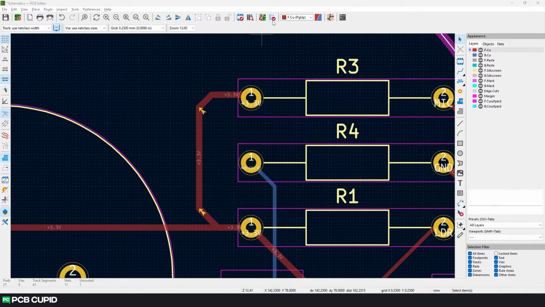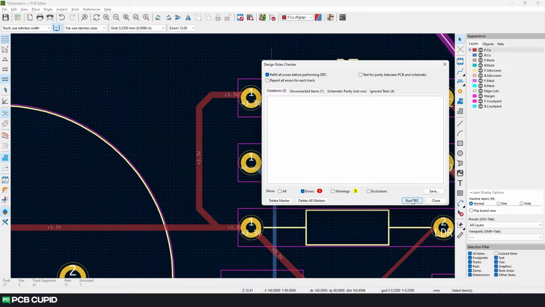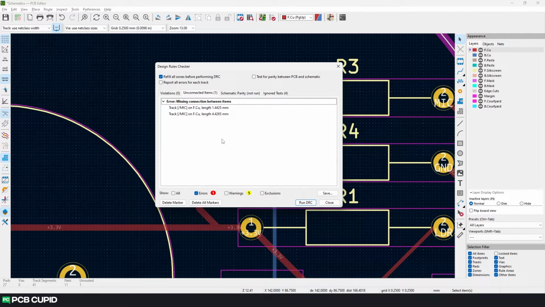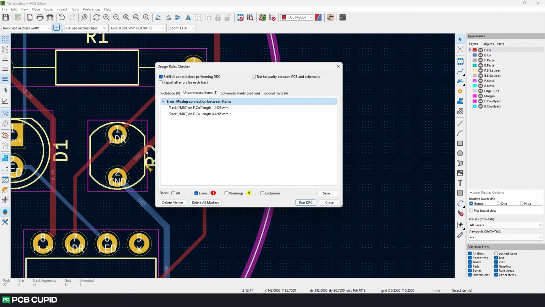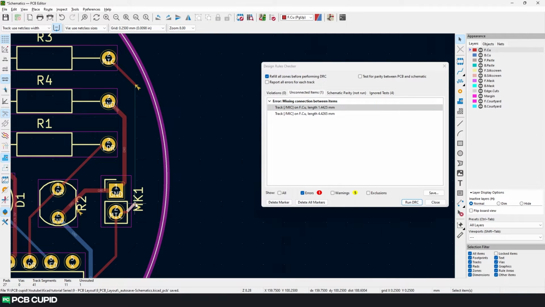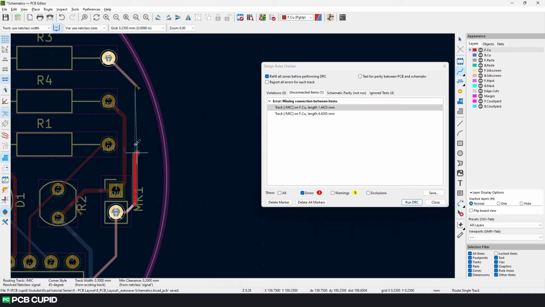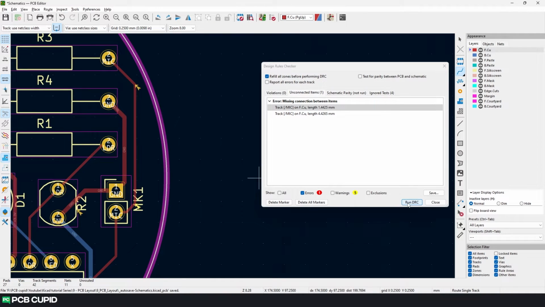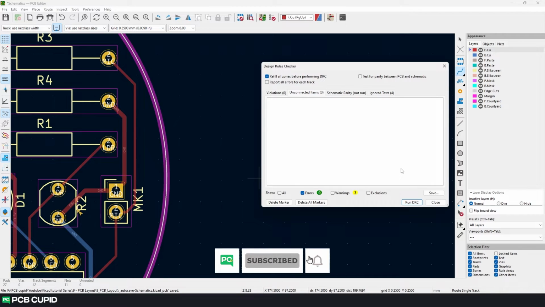Now if I run the DRC again, we can see the previous error was solved. To find the next unconnected net, I'll just click on the connection again. And I'll quickly do this connection using the route tool. Now if I run the DRC again, you can see all the errors are resolved. Similarly, we can try to resolve all the warnings. So I'll check the warnings again and go to violations.